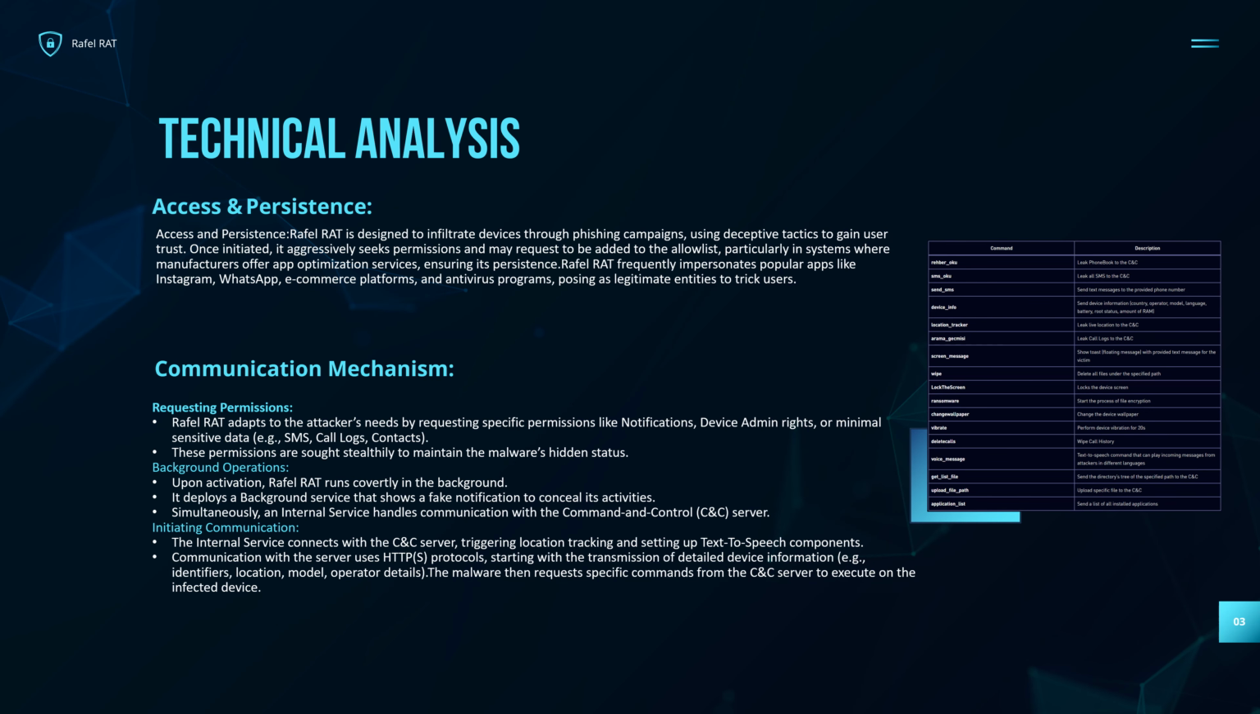Rafel RAT is designed to infiltrate devices through phishing campaigns, leveraging deceptive tactics to gain user trust. Once initiated, it aggressively seeks permissions and may request to be added to the allow list, particularly in systems where manufacturers offer app optimization services, ensuring its persistence. The malware often impersonates popular apps like Instagram, WhatsApp, e-commerce platforms, and antivirus programs to trick users into believing it's legitimate. Rafel RAT adapts to the attacker's needs by requesting specific permissions such as notifications, device admin rights, or minimal sensitive data like SMS, call logs, and contacts. These permissions are sought stealthily to maintain the malware's hidden status.